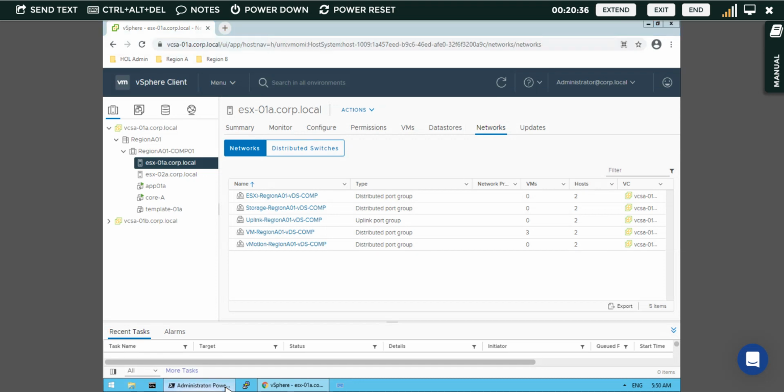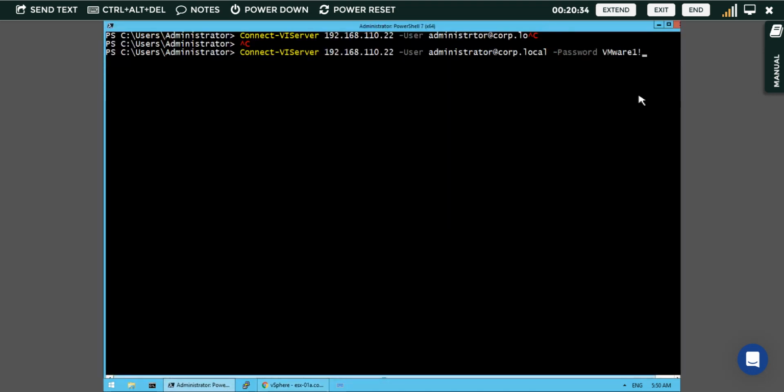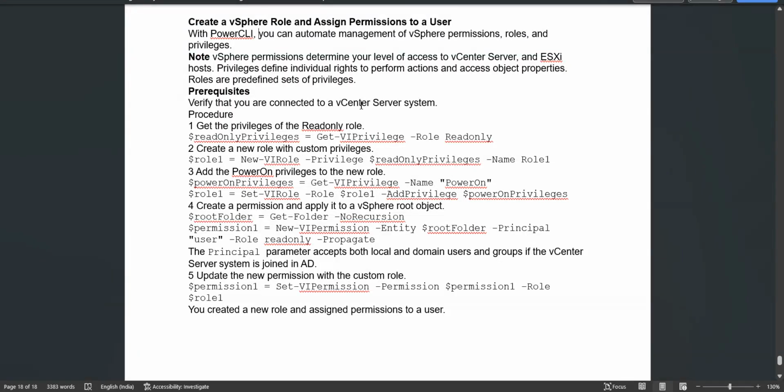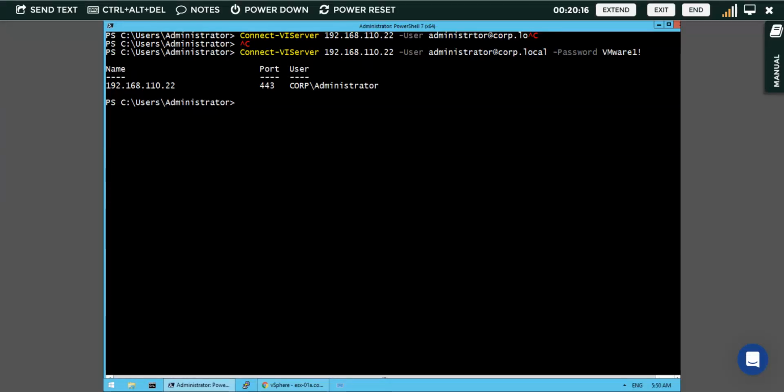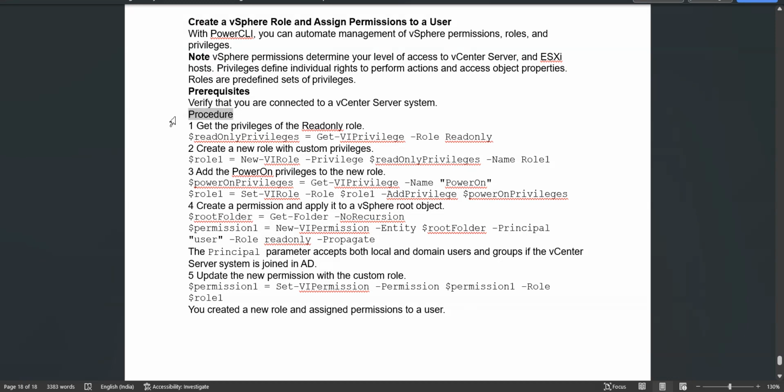Now, after connecting to the vCenter server, we have to perform this task: creating a read-only user and assigning the permissions in a vSphere role. The prerequisite is that we have to connect to the vCenter server, which we have already done. Then the second step is the procedure we will follow.